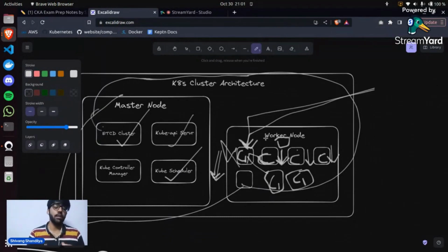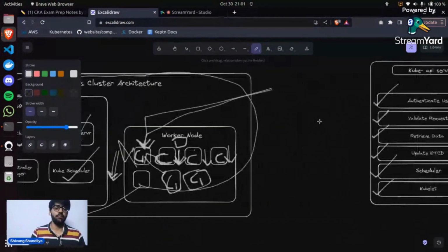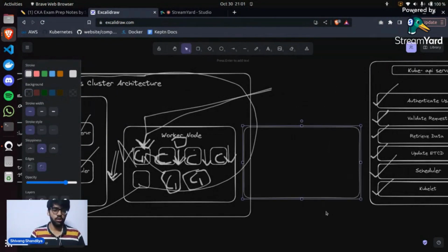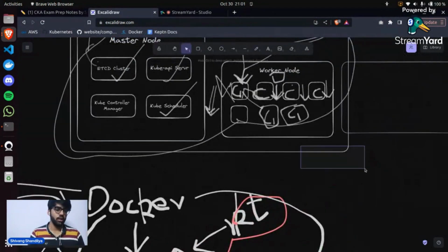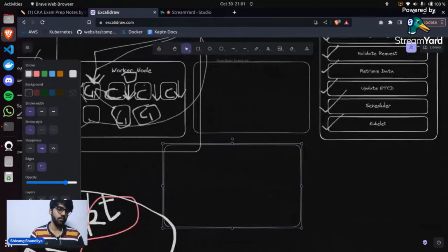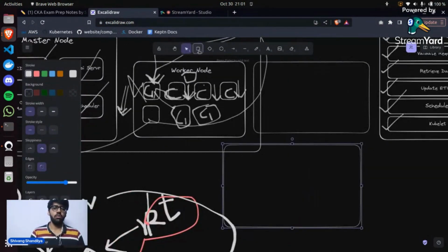So what daemon set does is, let's say we have another worker node here and another worker node here. Let's say we have three worker nodes. Okay, now let's say we have this pod running.